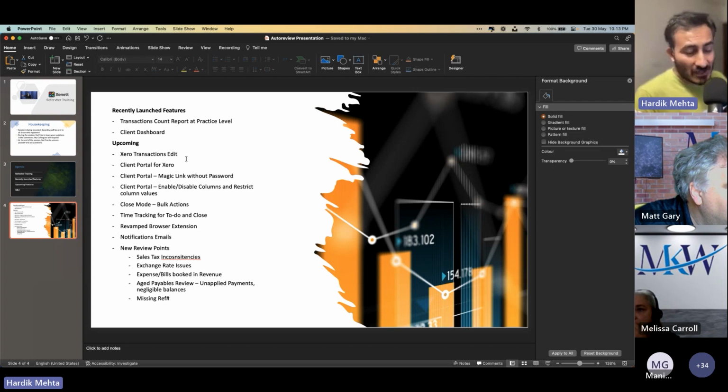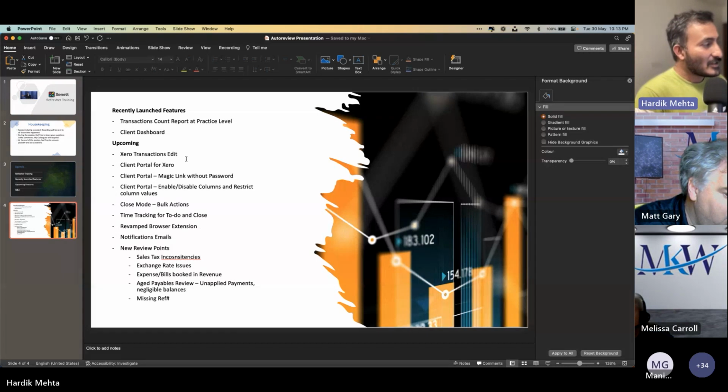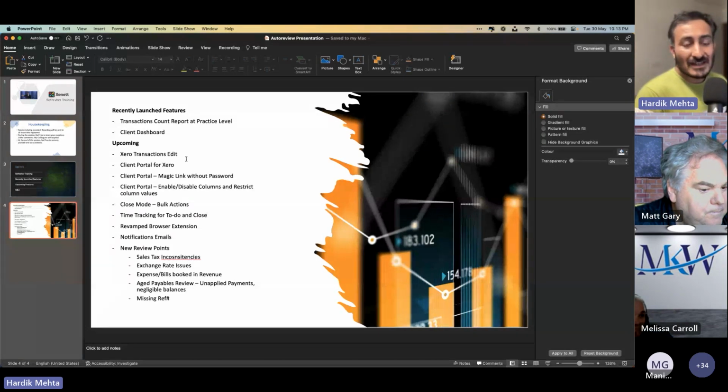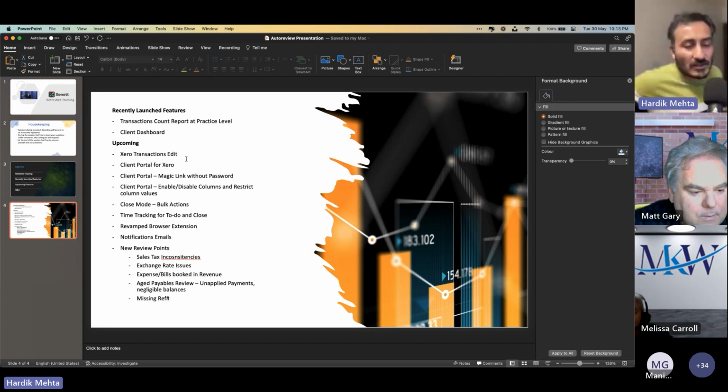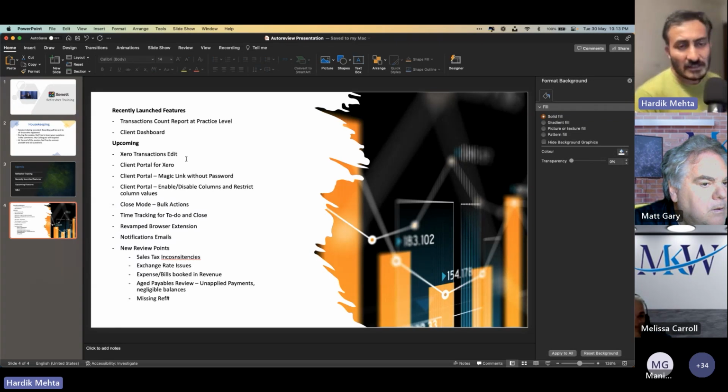Along with this, all of you Xero users also will be able to use the client portal, because now that transactions edit will be available, you will also be able to ask questions on transactions to your client, and then you'll be able to push the changes from Xenett to your Xero accounting file.